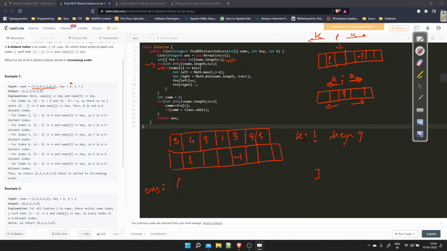Now we come here to 9. When we come here, we add 1 to the left one and minus 1 to the right one. When we add this plus 1 here, this will become 0, and this is equal to minus 1, because we are doing I minus k equals 1 at this position, and at I plus k plus 1, we are doing minus 1.